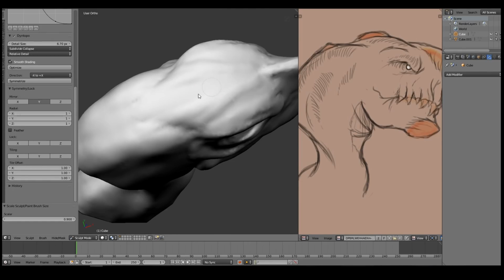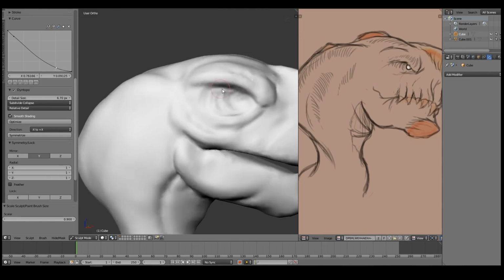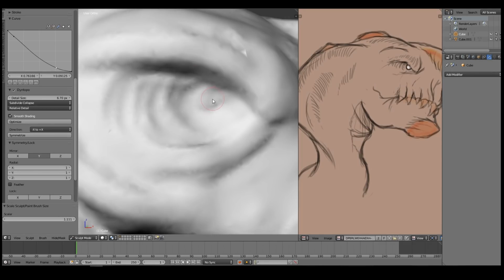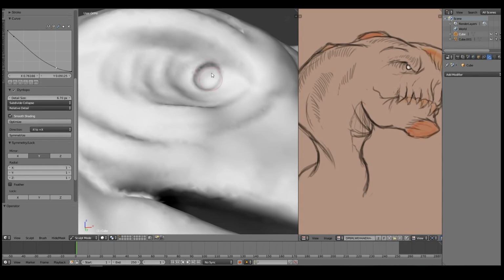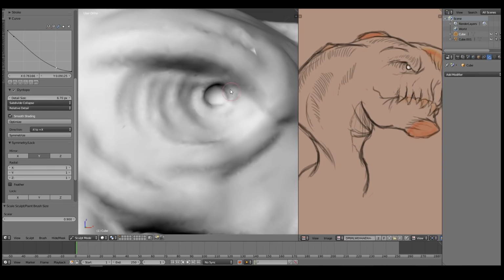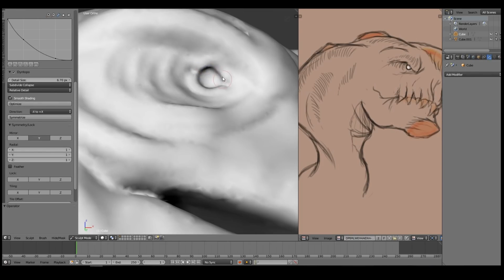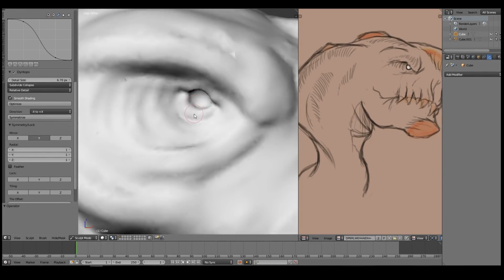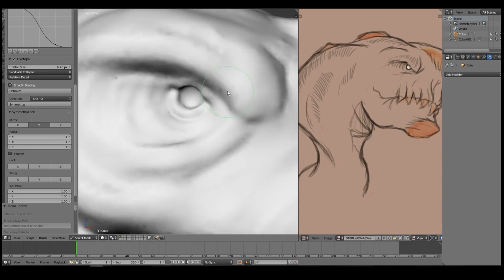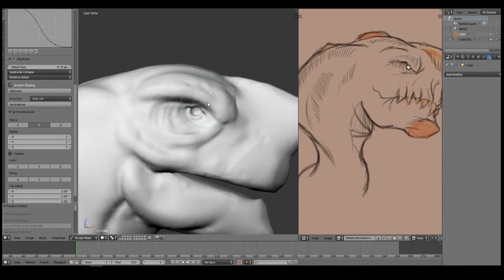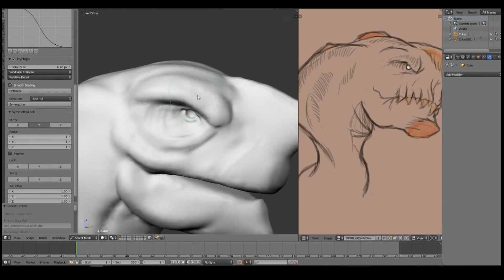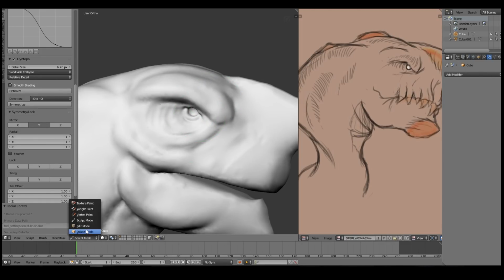Guess we can add in a bit more volume here towards the top. And the eye is kind of small in my sketch. I'm not sure I should make it quite that small, maybe a little bit larger. I'm not sure. Can always add in a sphere to see how it works. Alright, let me add in a sphere for the eye.